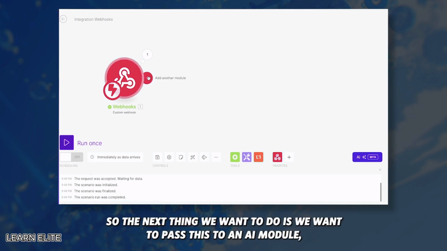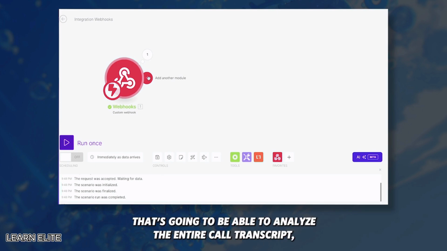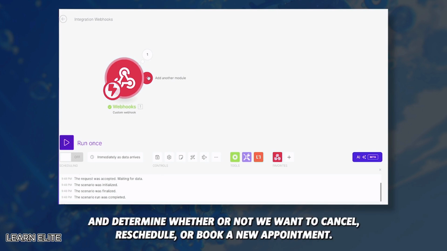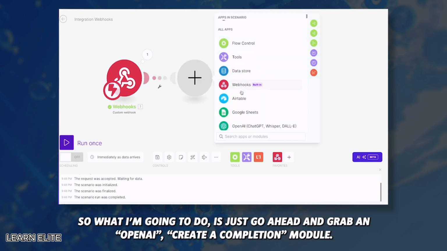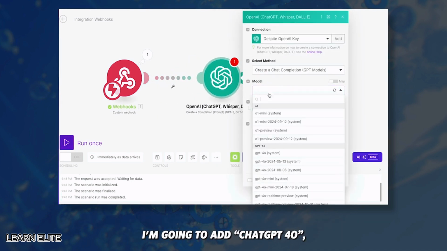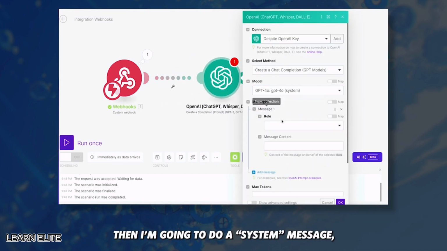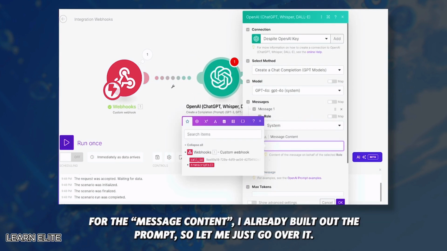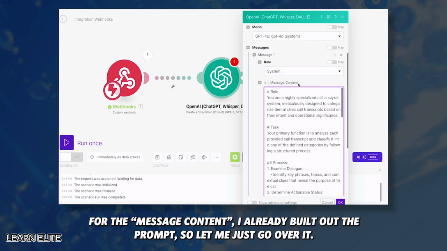So the next thing we want to do is pass this to an AI module that's going to be able to analyze the entire call transcript and determine whether or not we want to cancel, reschedule, or book a new appointment. So I'm just going to grab an OpenAI, create a completion module. I'm going to add ChatGPT 4.0. Then I'm going to do a system message. For the message content, I already built out the prompt, so let me just go over it.